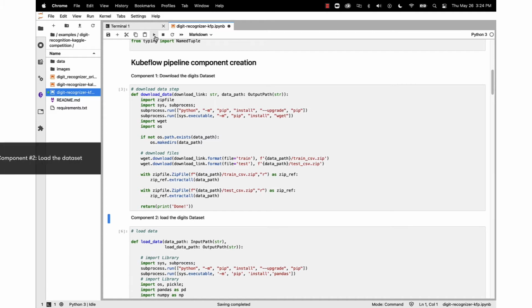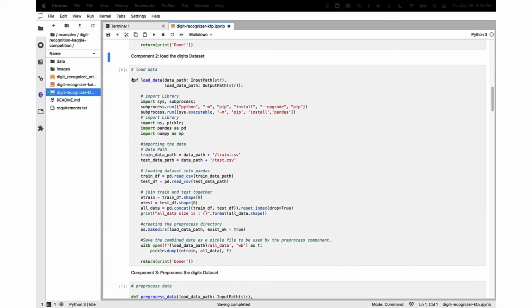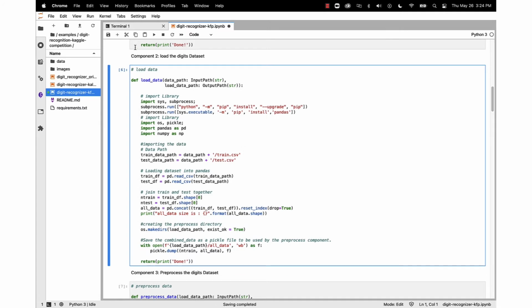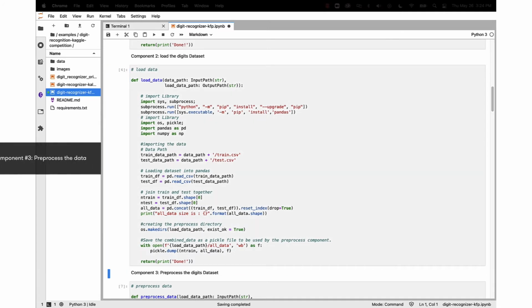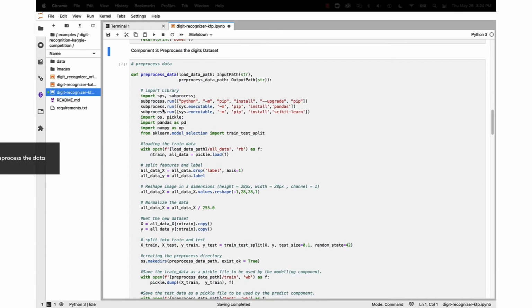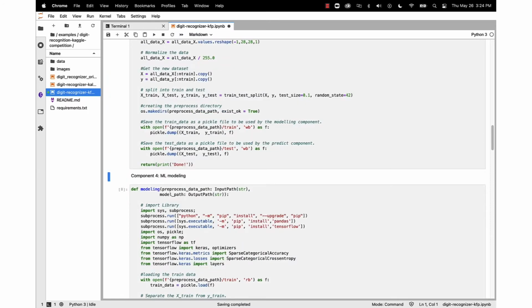Now we move on to the second component that we want to create. In this component, we want to load the dataset that we just downloaded. So highlight that section of the notebook and run it. Once that's executed, we're ready to move on to the third component. In this component, we're going to pre-process the dataset that we just downloaded as well as loaded. So here, highlight that section of the notebook and run it.